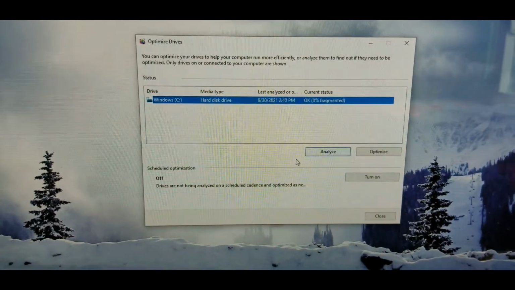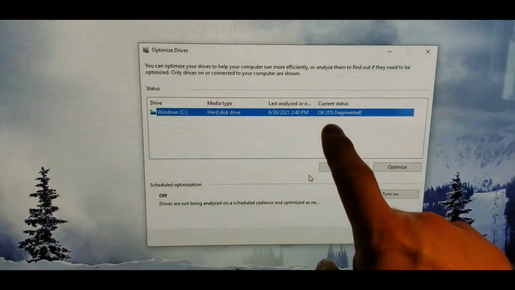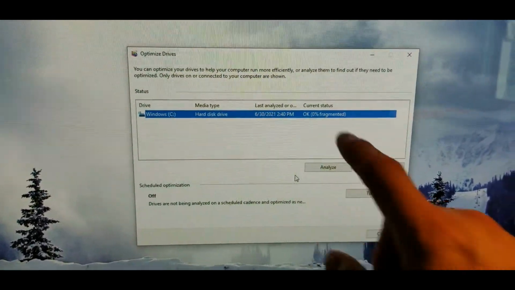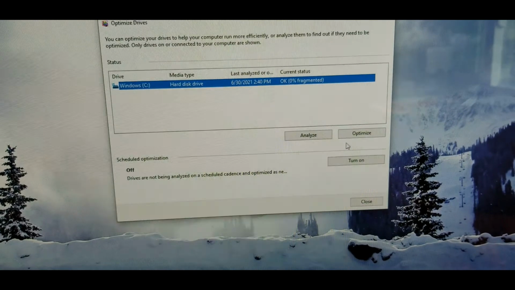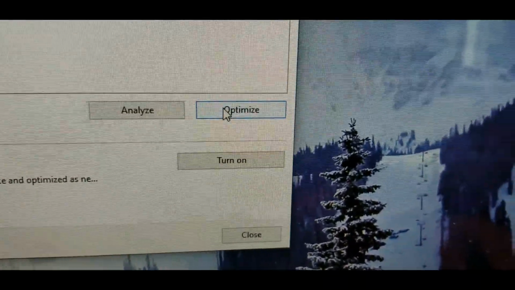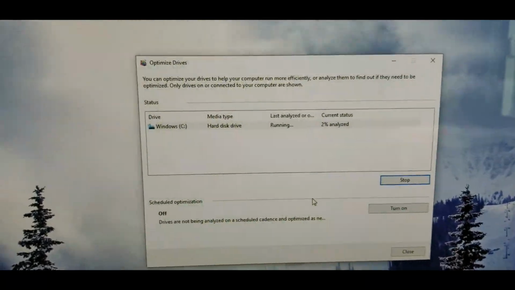Okay, so while it does that, now it says 0 fragmented. So then what you do is you go over to optimize, which is right there. You left click on optimize. Okay, and this is what it does.